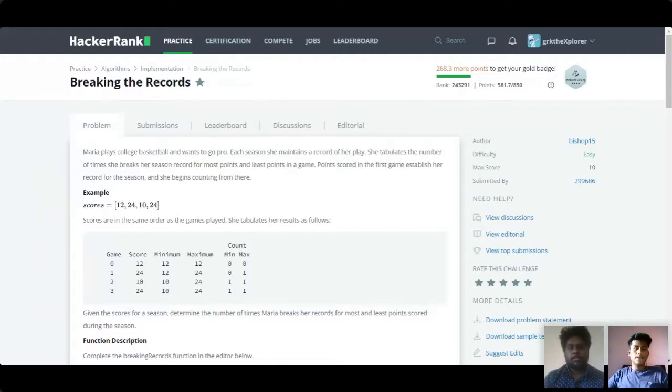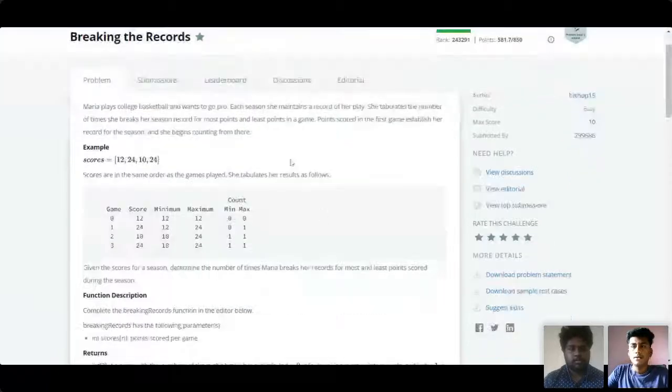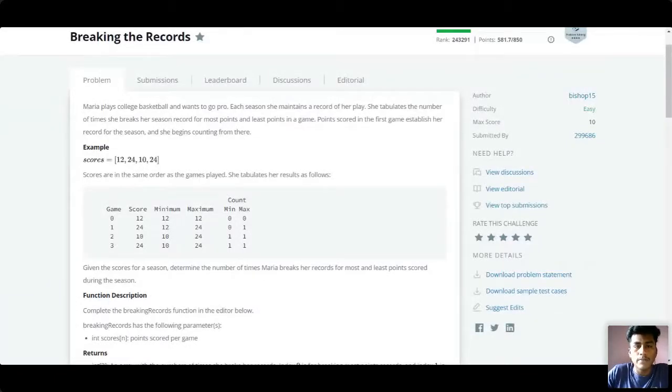So this is the problem that we are going to see now. Bala, will you be starting? Yeah. The problem statement states that Maria plays basketball and wants to go pro. Each season, she maintains a record of her play. She tabulates the number of times she breaks her season record for most points and least points. Points scored in the first game establish a record for the season, and she begins counting from there.